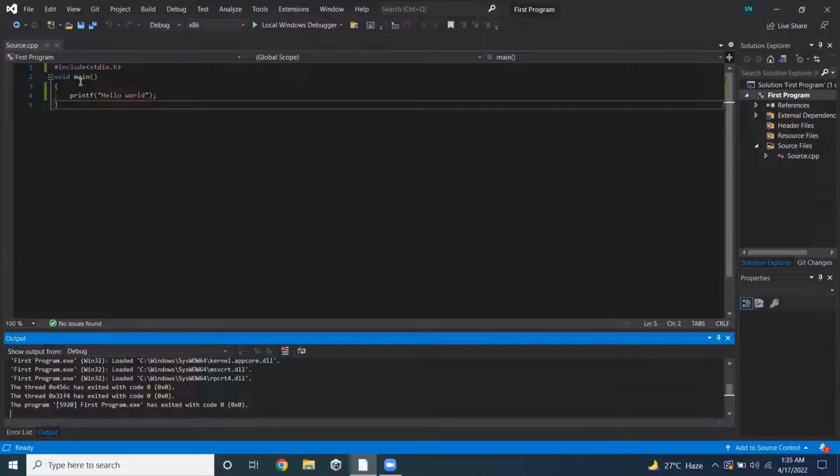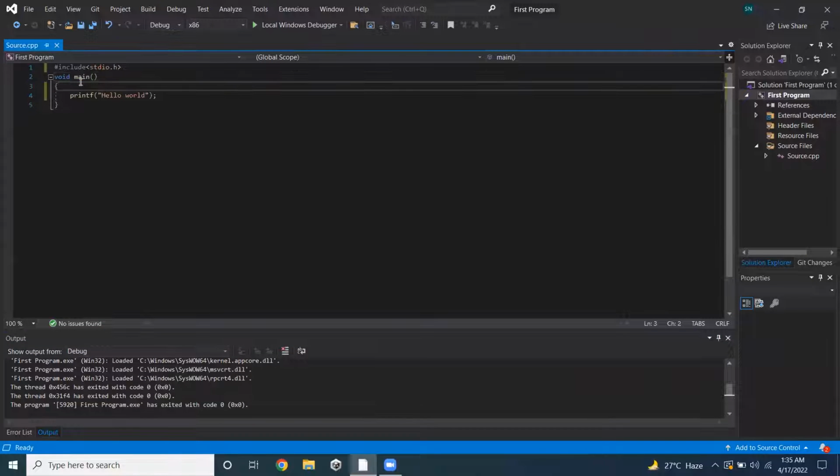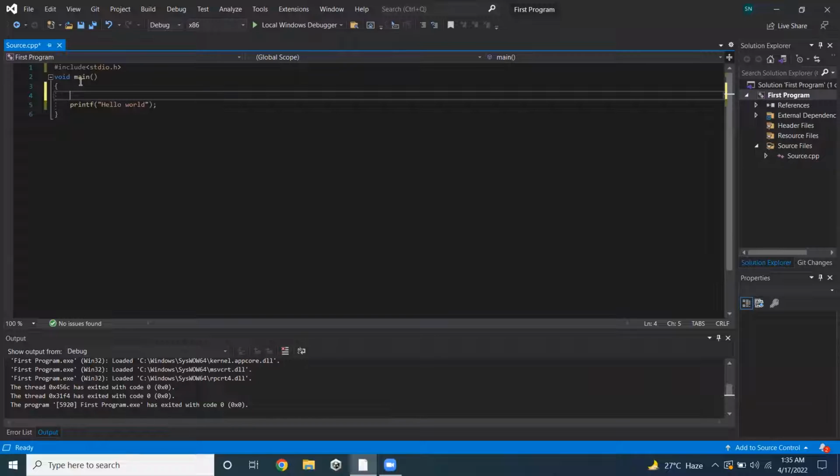In C language, we can add two types of comment. The first comment is single line comment, and it can be added by adding two forward slashes. And after that, we can write any message. This is a program that is displaying hello world. So this is the comment that I have added on line number 4, and this will not affect my program.